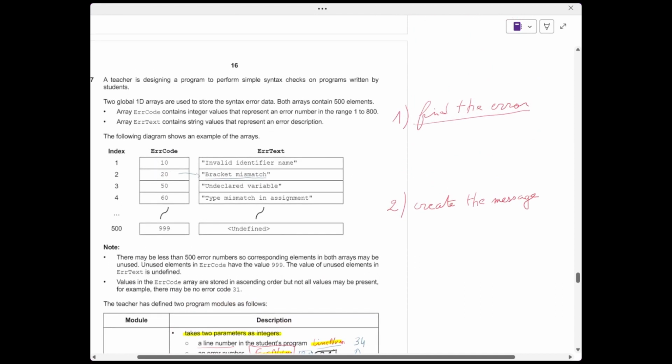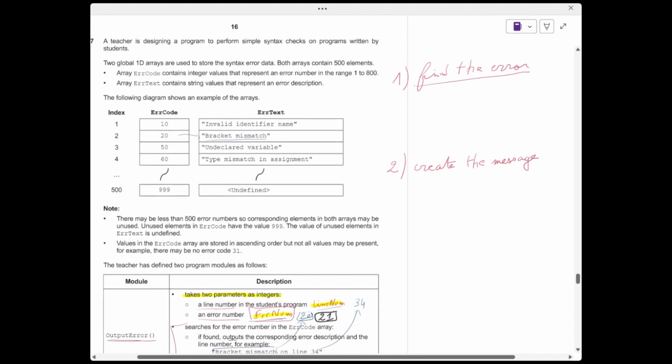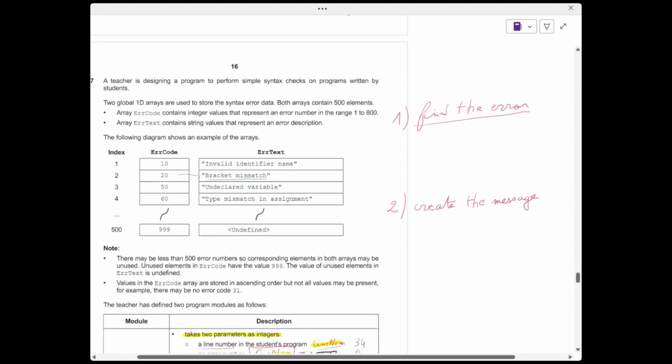Let's say the error number is 20. What I have to do is check whether 20 is equal to 10 or not, and whether 20 is equal to 20 or not. Then I found it, and I will stop here. No need to check the rest.